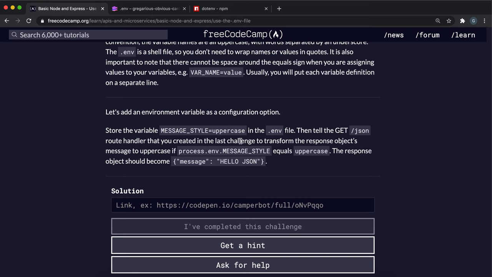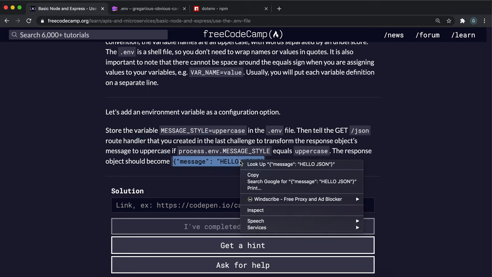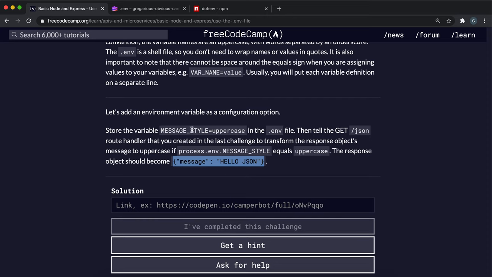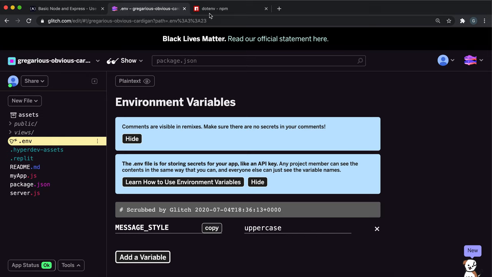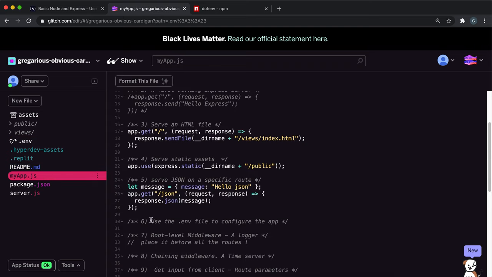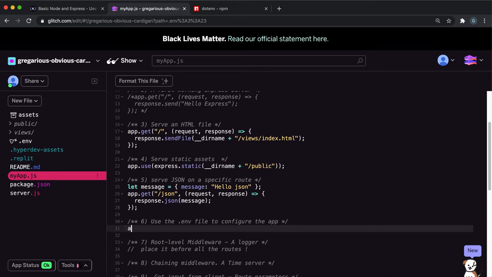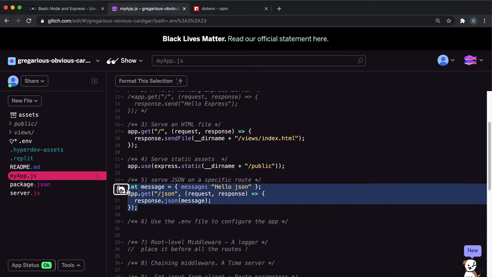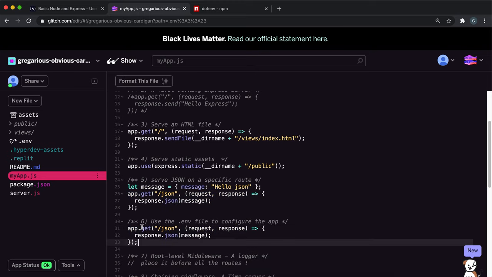Then what it wants us to do is, in the getJSON root handler, return this object if the message style is uppercase, which it is. So if we go back to myapp.js, we have this right here. What we can do is copy this in, and paste it in here.